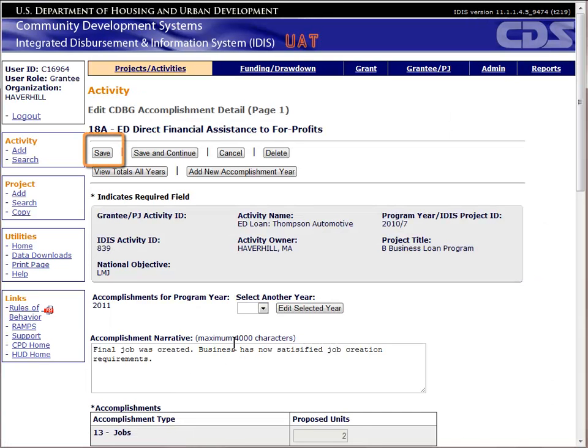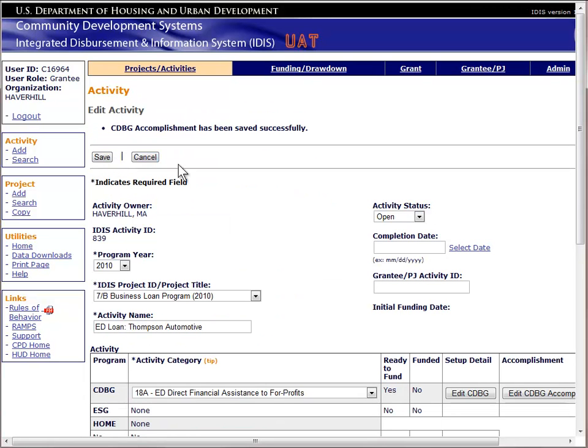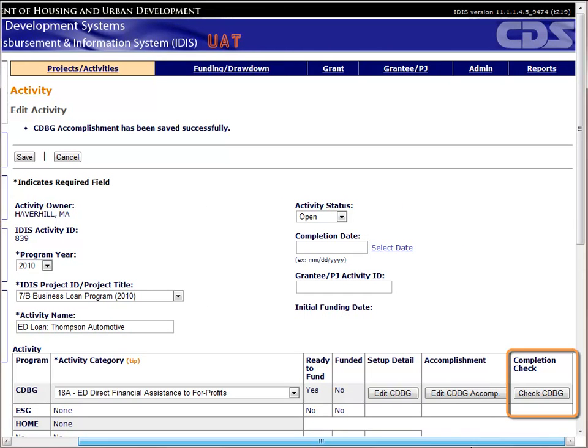Now that the business has satisfied the job creation requirements, we can return to the first page and update the activity status to complete. By completing an activity in IDIS, you are stating that no additional funds will be drawn and there are no additional accomplishments to be reported. Before we change the status to complete, the system wants us to check that all the required fields have been completed. To do this, we will click on the Check CDBG button. You may have to scroll to the right to see it.